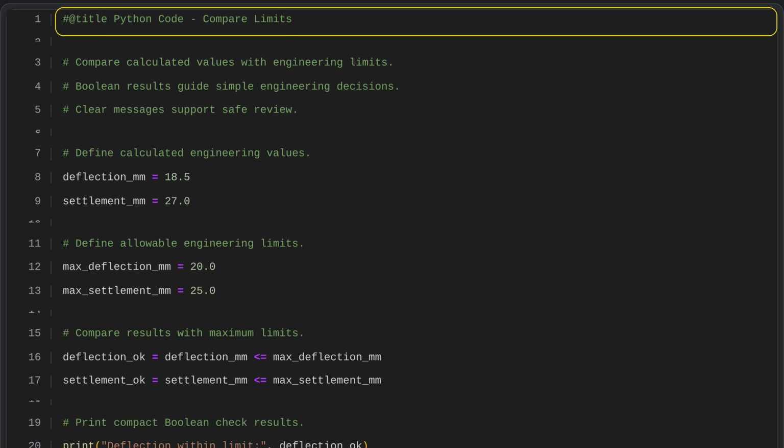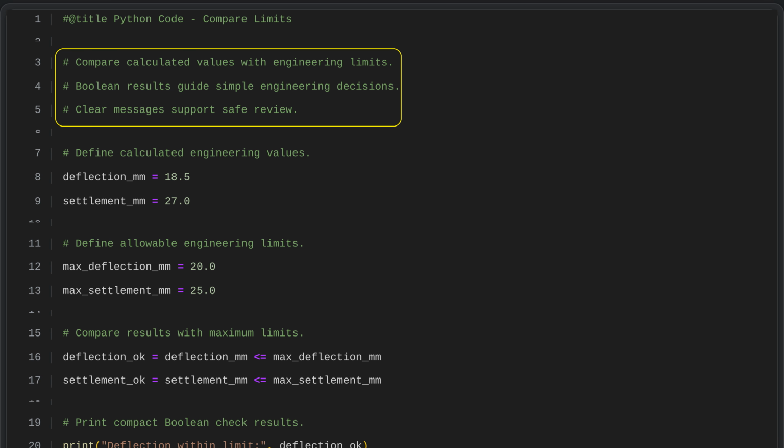Python code. Compare limits. Compare calculated values against engineering limits to support safe decisions. Simple true or false results indicate whether limits are met, while clear messages make the review easier and safer.